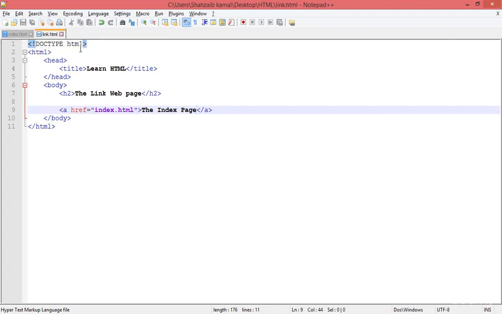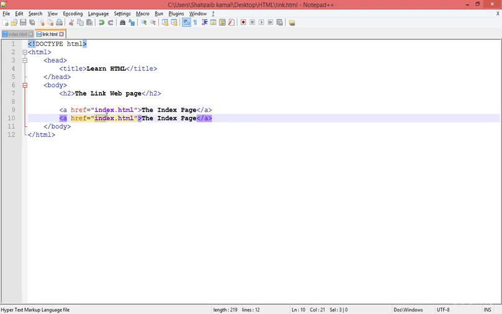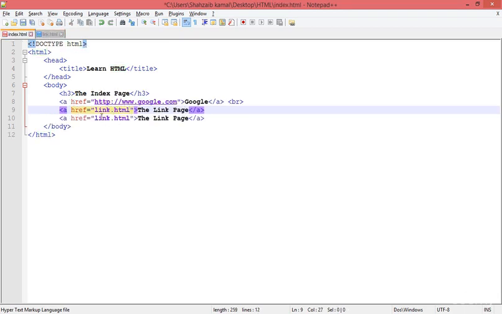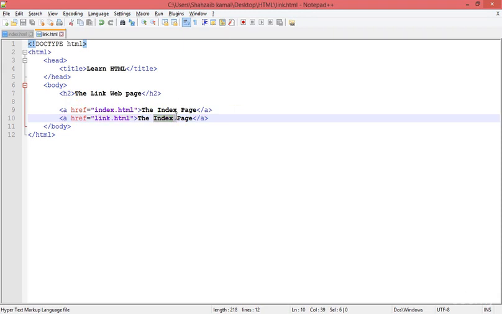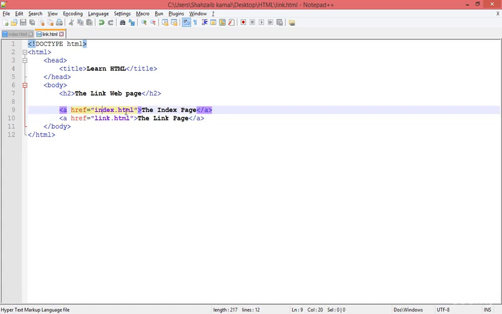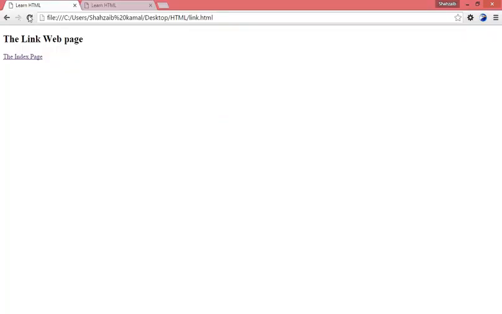If there are multiple files, then what we need to do, I'm giving you the solution. Here I have to add the link of the link.html page too, and there I need to add the link of the index.html page. Now go back and wait for a while: the index page and the link page. For the link.html, the link page, the index.html, the index page. So refresh now the link page.